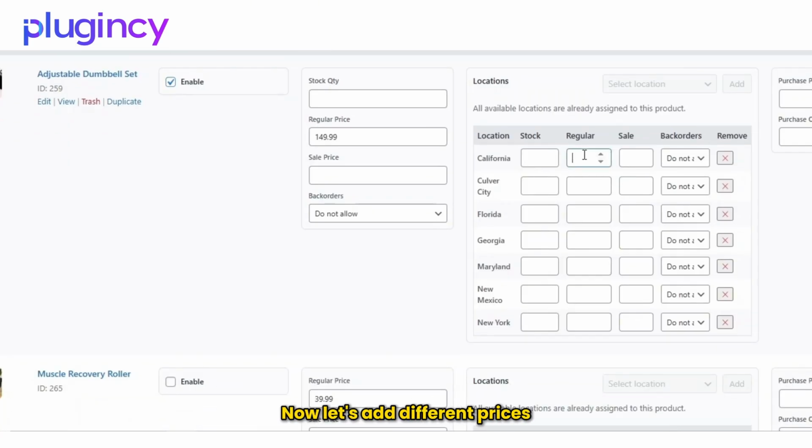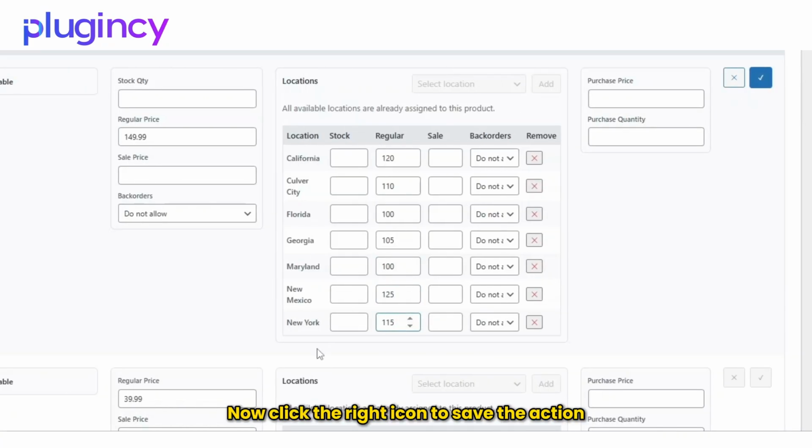Now let's add different prices, like $120 for California, for Culver City 110, and for Florida it would be 100, then Georgia for 105, and let's add Maryland for 100, and New Mexico for 125, and for Newark let's keep it 115. Now click the right icon to save the action.